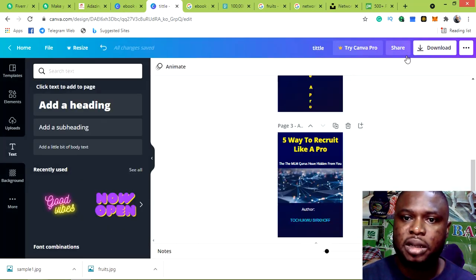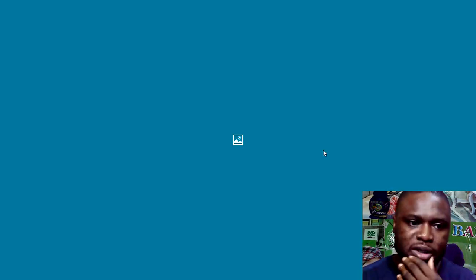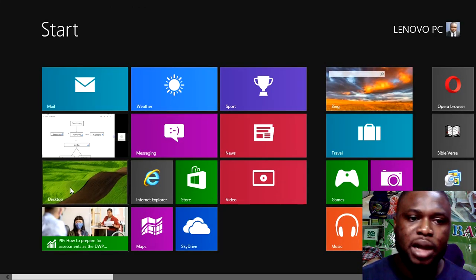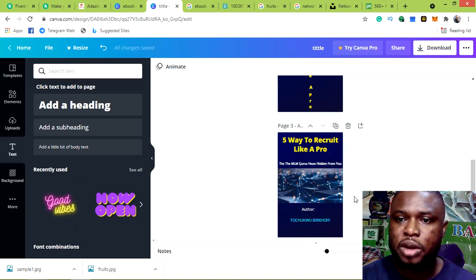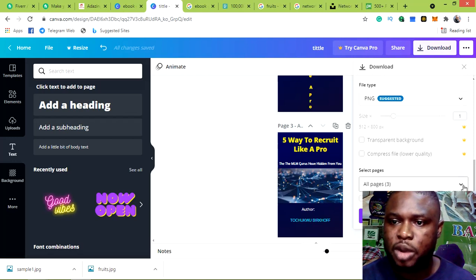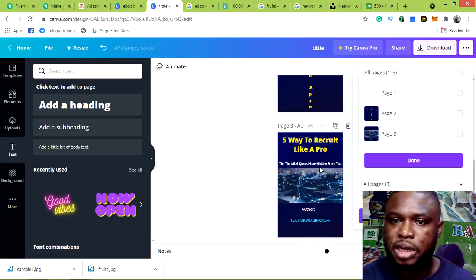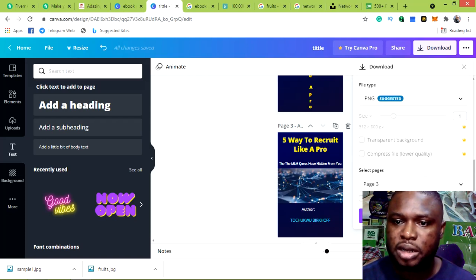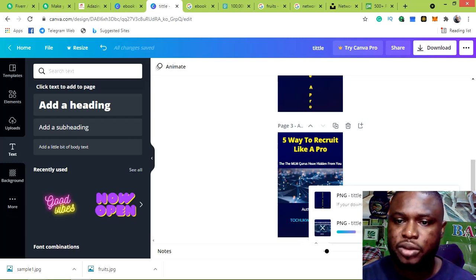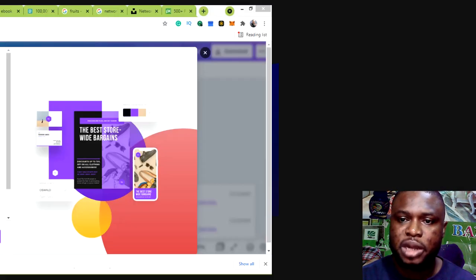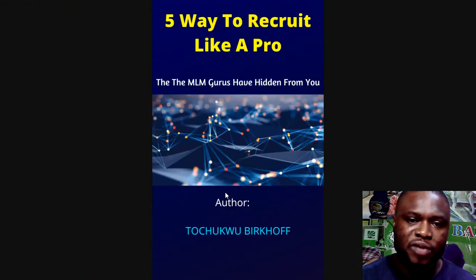So let's go back, and I'm going to download this one now. It's just trying to show me what it has downloaded. Okay, so this is exactly what we have done. Let's go back. And now I want to download this one. I'm going to click on download. I'm going to select the one I want to download again, which is page 3. Click on done, and then click on download. It will start downloading immediately. It's loading. Okay, so this is exactly what we have done now, right?